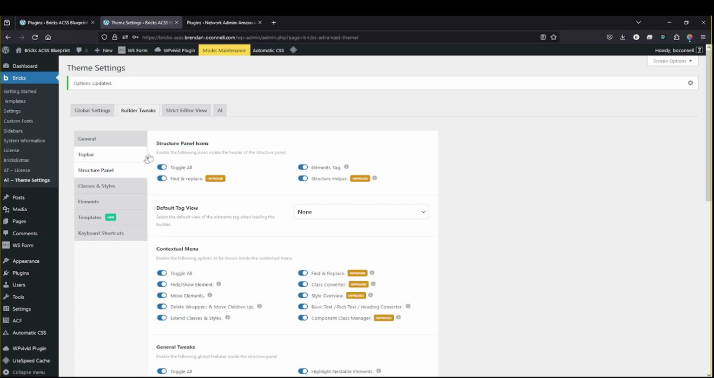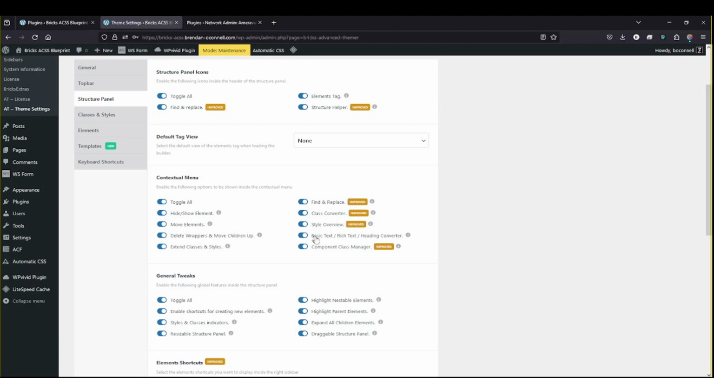Structure panel, where I turn everything on. All of these are nice. Converting text, component class manager, that is a big one. I'll cover that maybe later on. And yeah, everything in here is just very nice to have.